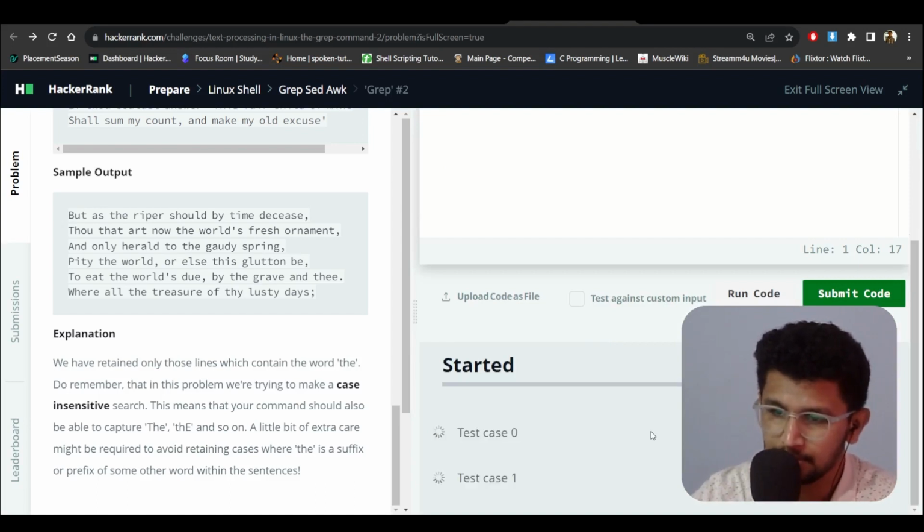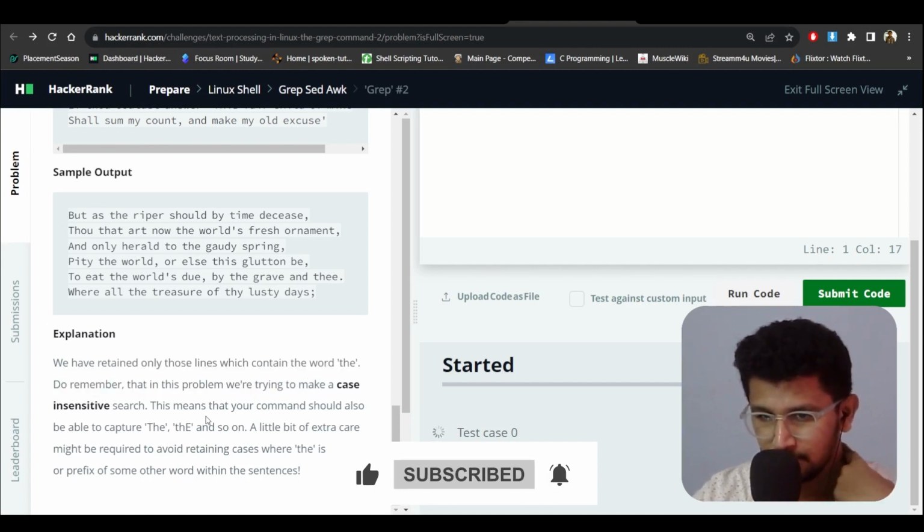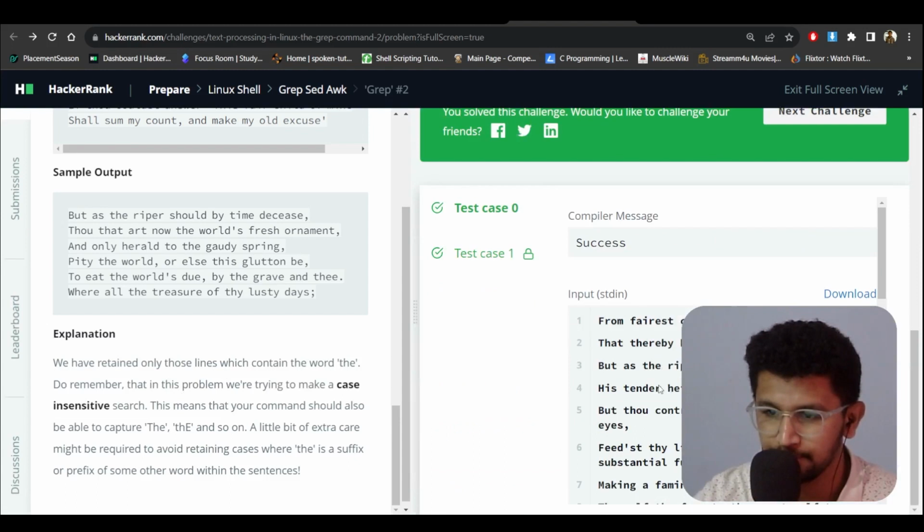Okay, there are two test cases. So we have retained only those lines which contain the word. Do remember that in this problem we are trying to make it case insensitive, that means using -i. I did it correctly. Yeah, so we got a positive output.